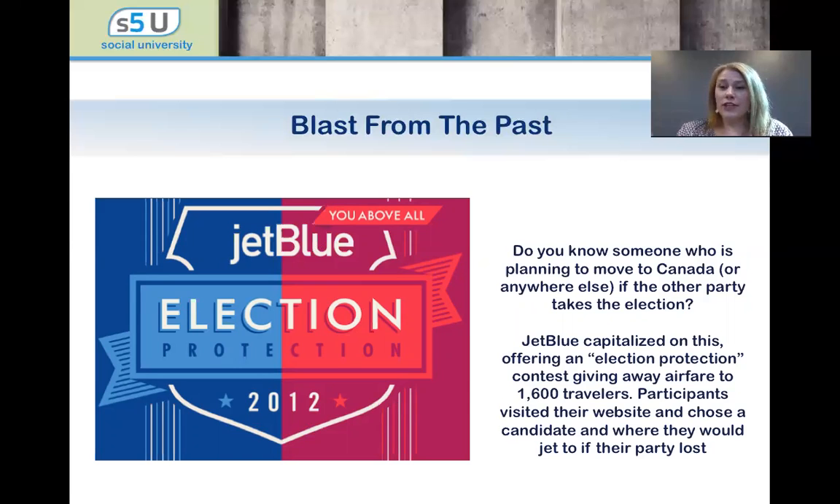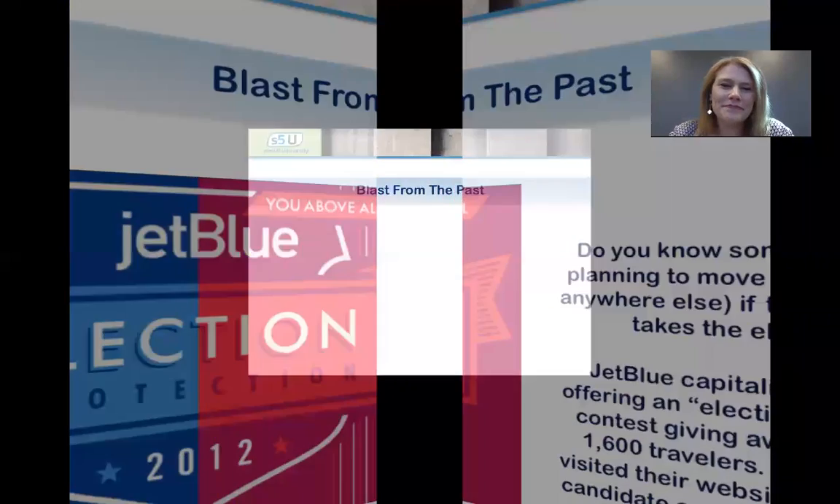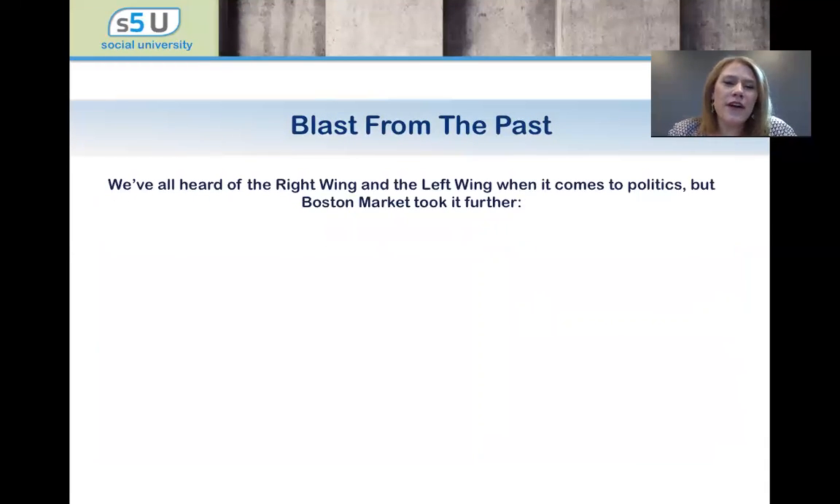And they offered these trips to whichever party won. So I guess you got some consolation: if your candidate lost, you at least got a fun vacation out of it. This is a really fun one.